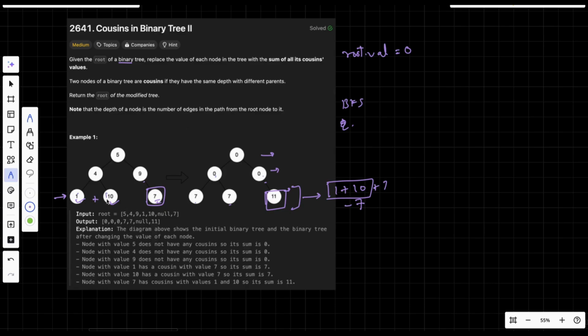Similarly, if we take this 10 node, we have the sum as 1 plus 10 plus 7. If we subtract the values of its sibling nodes, that is 1 and 10, we will get the value of its cousin, that will be 7.